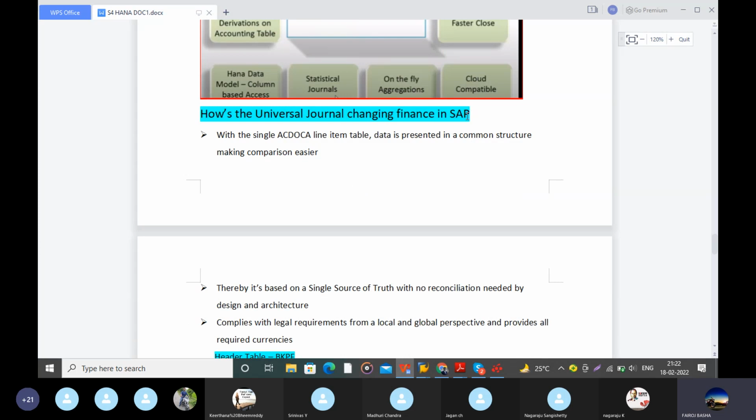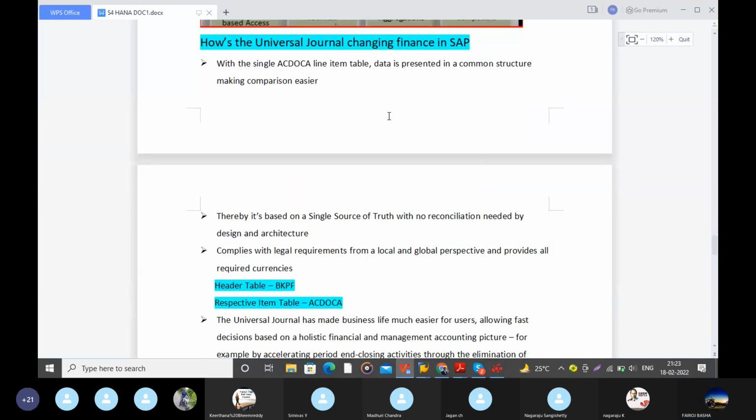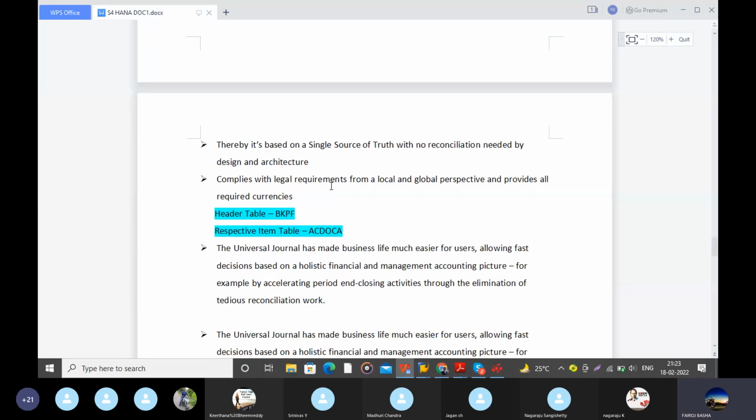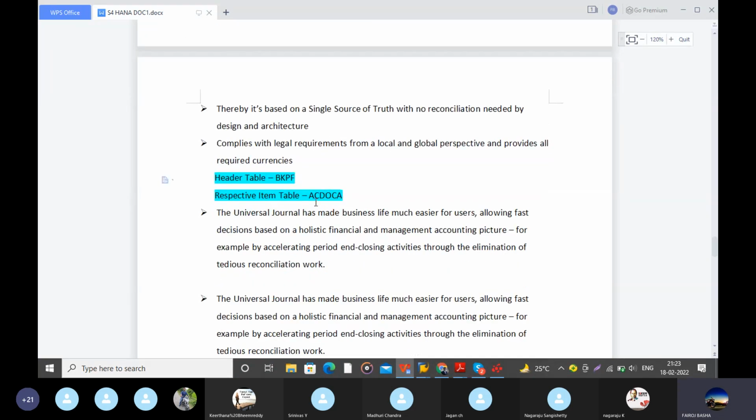So how is the universal journal changing finance in SAP? With the single ACDOCA line item table, data is presented in a common structure, making comparison easier. So the comparison between FI and CO is absolutely easier in ACDOCA. How will data be stored in ACDOCA? The header data will be stored in BKPF and the respective item table is ACDOCA. Thereby it's based on a single source of truth with no reconciliation needed by design and architecture.